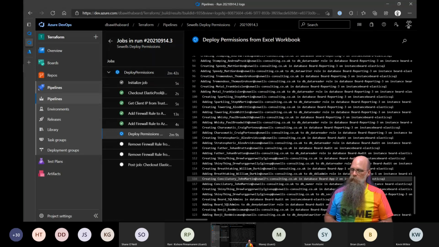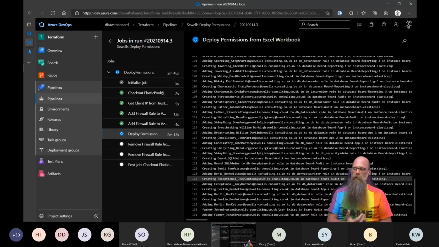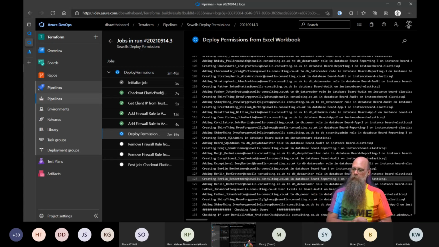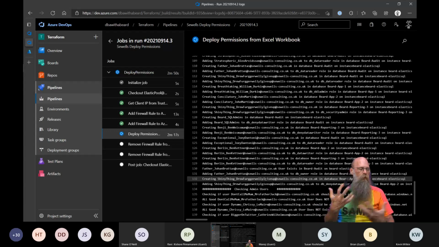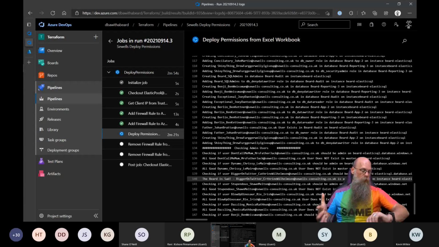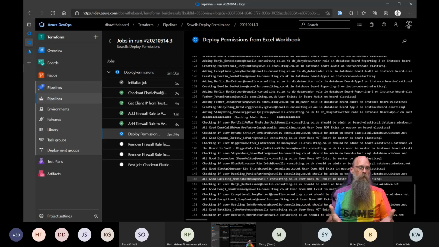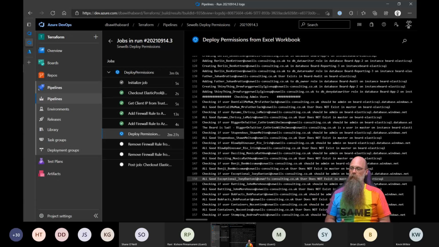Still adding users, still adding users. These are all coming out of our Excel sheet, making sure everything is as so. So now we've done that, now we're going to check our admin users. So which users it is that have got DB manager and login manager permission on our master database.